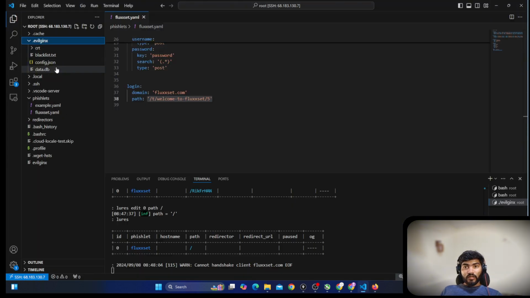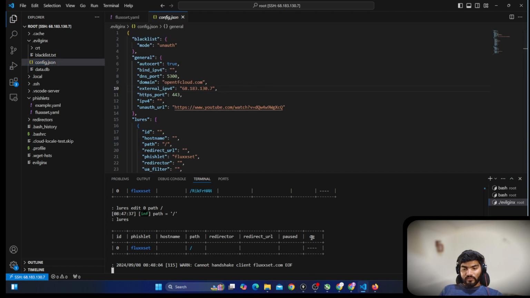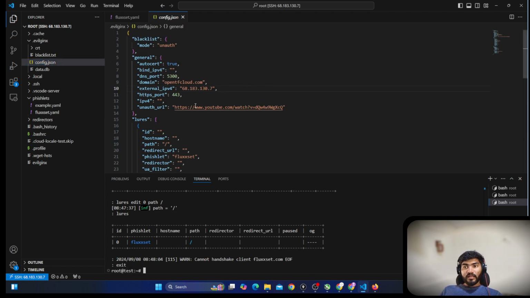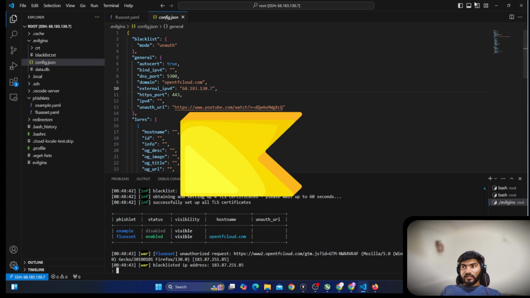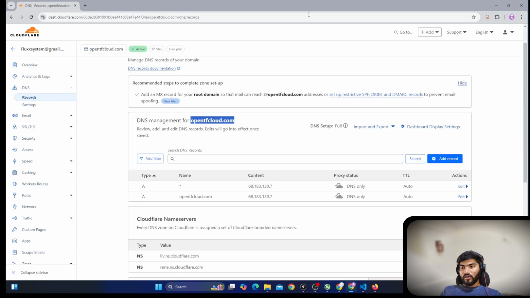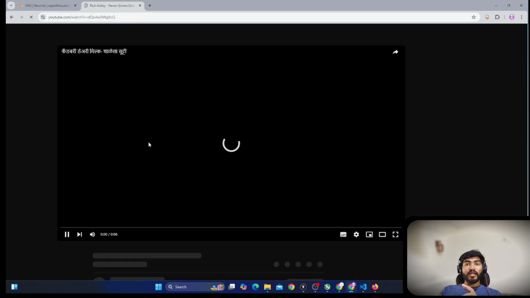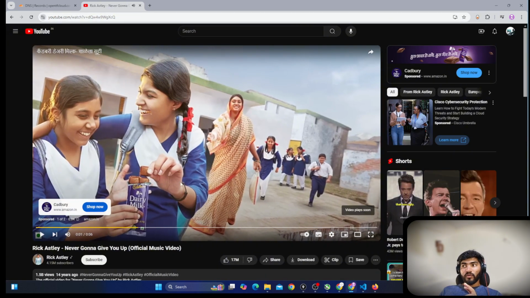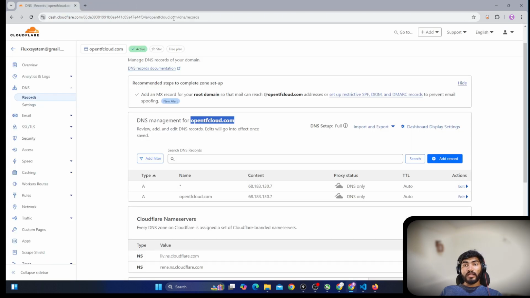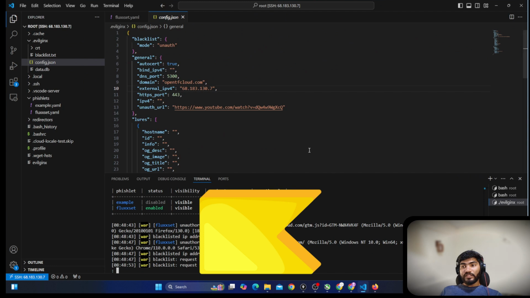Go to Evilginx, go to the config.json, first exit from here, okay? And here can you see the unauthenticated URL is set to YouTube. That means if someone is entering a wrong URL, so let me enter a wrong URL, something like this, and hit enter. Then it will be automatically redirected to YouTube. Why? Because it's mentioned right here. Okay, so what you can do is, if someone is unauthenticated, then authenticate them automatically.